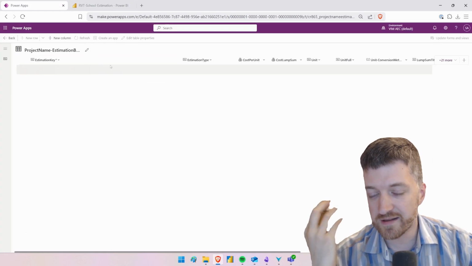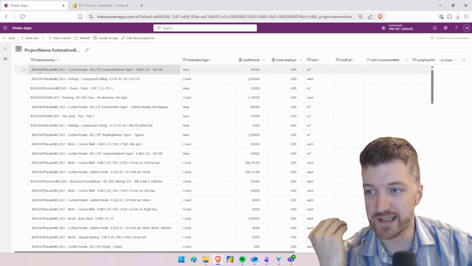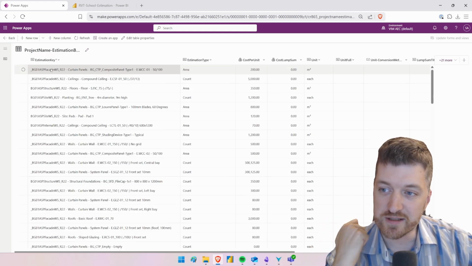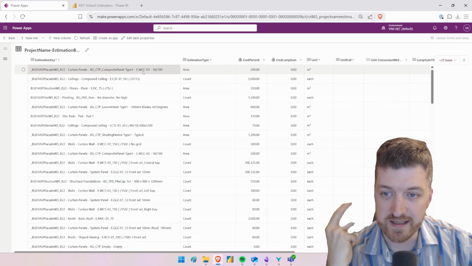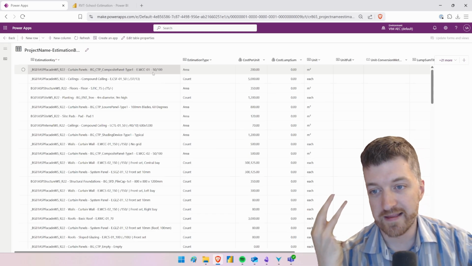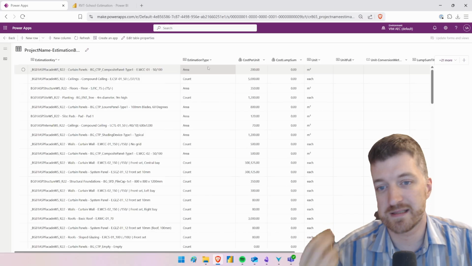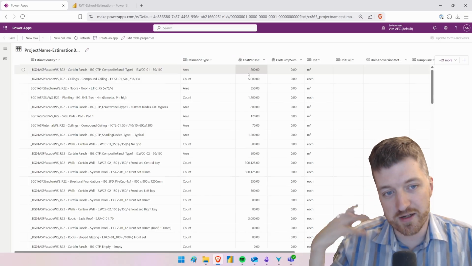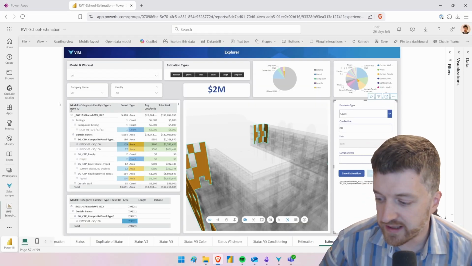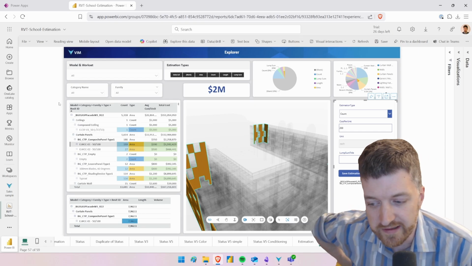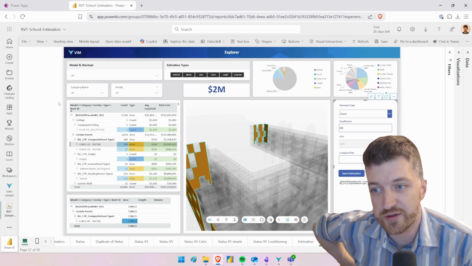So if I refresh here, we're going to see our latest input, which is the key: the model, category, family, type, name. And for that key, connecting to a Revit model, we're saying this is an area by type, and this is the cost per area. Ignore the units. That's just a refinement we're not going to be dealing with in this version of the tutorial.